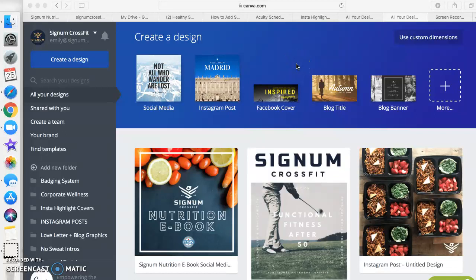All right, guys, I'm going to show you how to make Instagram highlight covers. So you're going to go into your Canva account, and they don't actually have the option for the highlight size here. But I know what size it is. So you're going to go to Custom Dimensions in the upper right-hand corner.